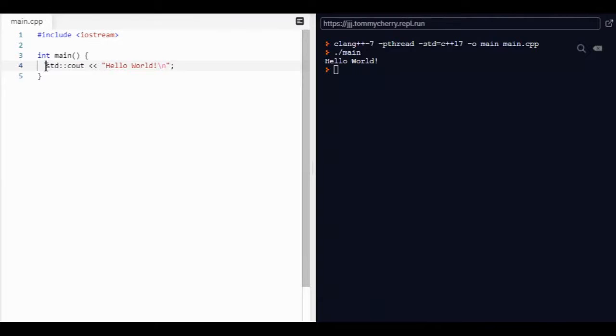Now on the inside of the function, first we have std, double colon, and then cout. For now, all you have to really worry about is just backspace that std part, and before the main function, just type in using namespace std semicolon like that. And then you won't have to do the std stuff like that was already on the inside here. You don't really need to worry about what that does for now, just know that you have to include it.